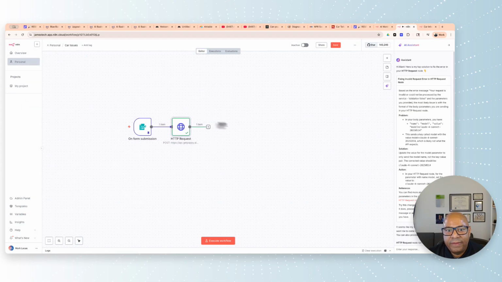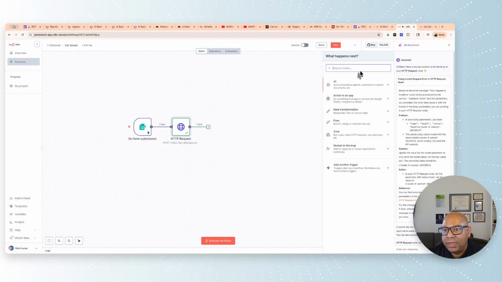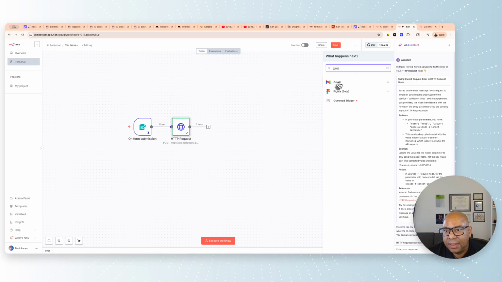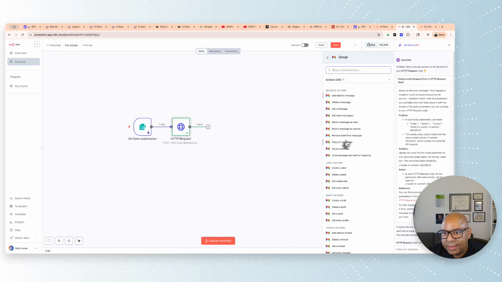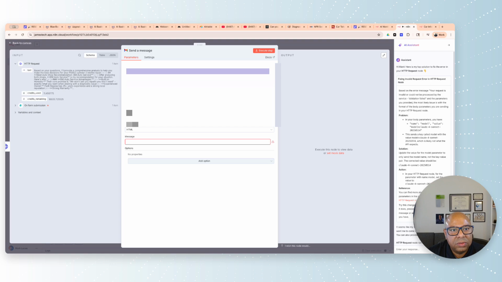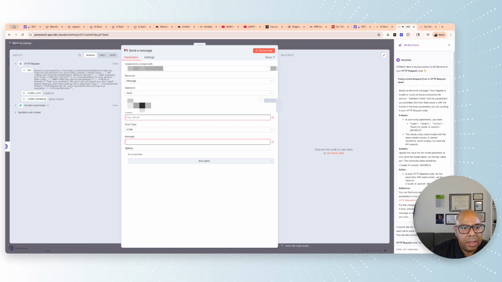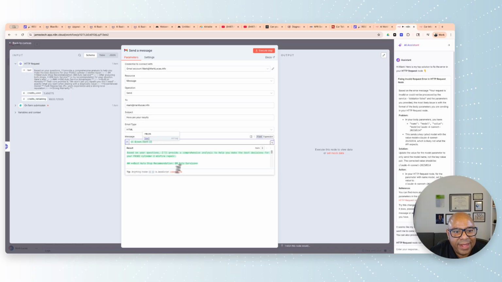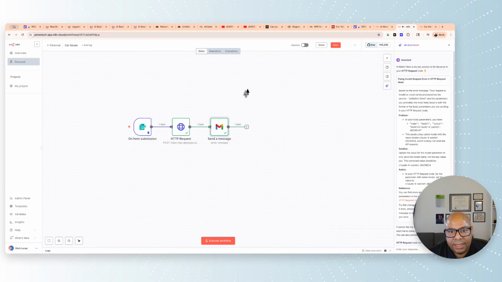So basically I can use this, and let's say I just want to finish up and email this back to me. So let's just finish it up with a Gmail and send a message. Do my Mark Lucas info. From the message, I'll just say, here's the text. Now, I'd obviously want to format this so it looks nice and everything. But just to do this quick, let's execute. Looks like it sent the email.